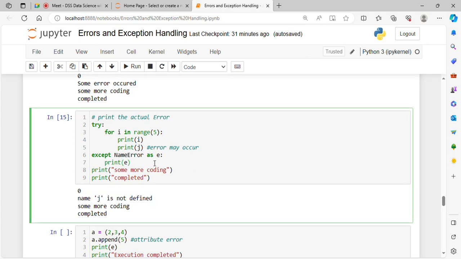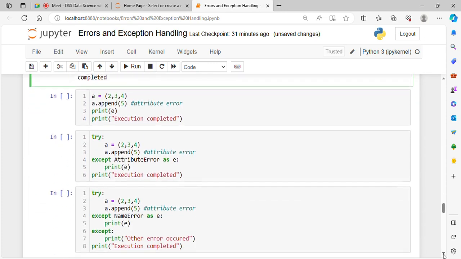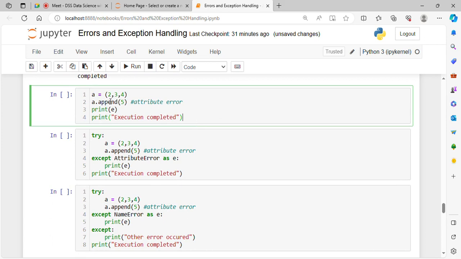Understood? Yes, sir. Okay. Similarly, you can do it for other errors also. For example, this is an example I have taken. A is a tuple. It contains 2, 3, 4, and I am trying to append 5 to the tuple. So I may get an attribute error here. Now, why may I get an error? Can somebody tell what is wrong in this?